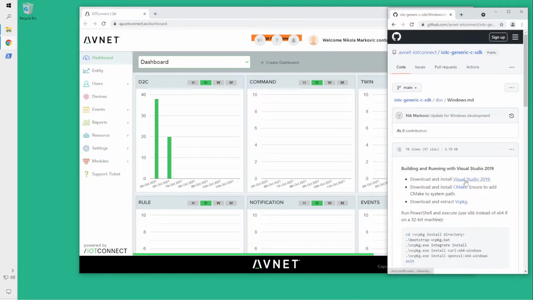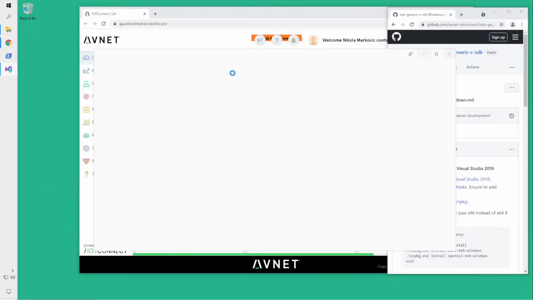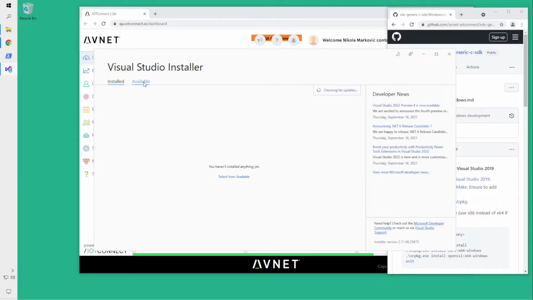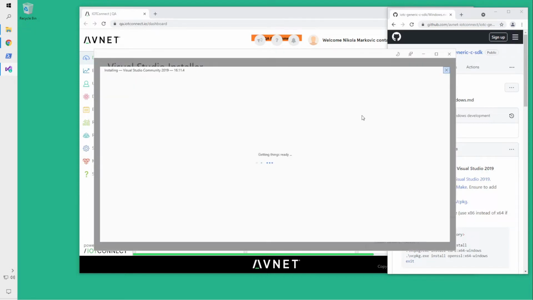I've already downloaded the Visual Studio 2019 installer, but I did not install anything yet, so I will launch the Visual Studio installer. What you want to do is go to the available tab and install the Visual Studio 2019 Community. If this takes a while, and in some cases when the build takes a while, I will be skipping the video to save you some time. So I'll skip once this is done.